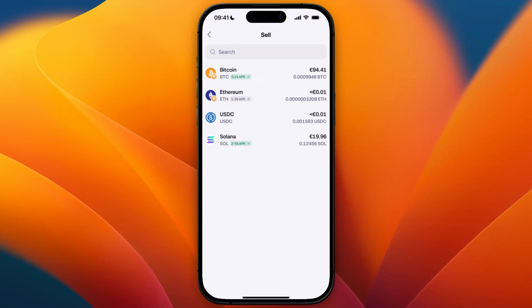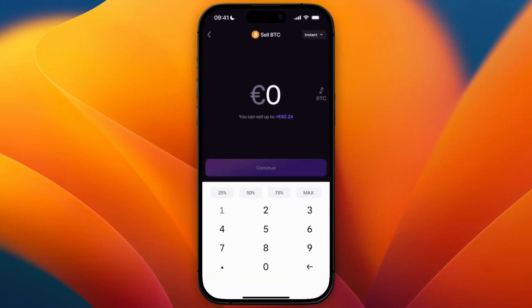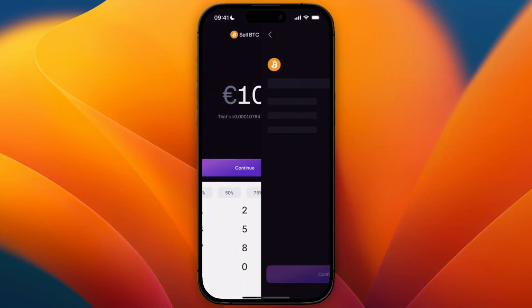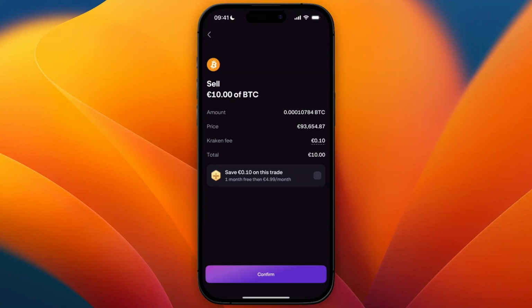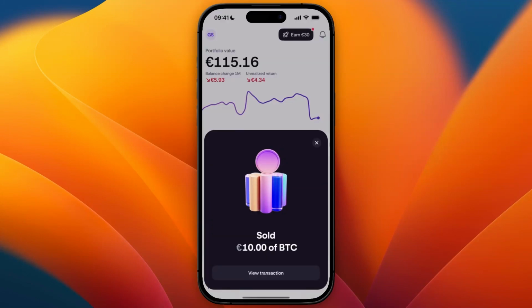From here I'll select Bitcoin again, and now I'll sell, for example, €10, then click continue. And from there you can see the fees even on the normal Kraken app aren't that bad. Here you can just click confirm, and now you have sold this Bitcoin.